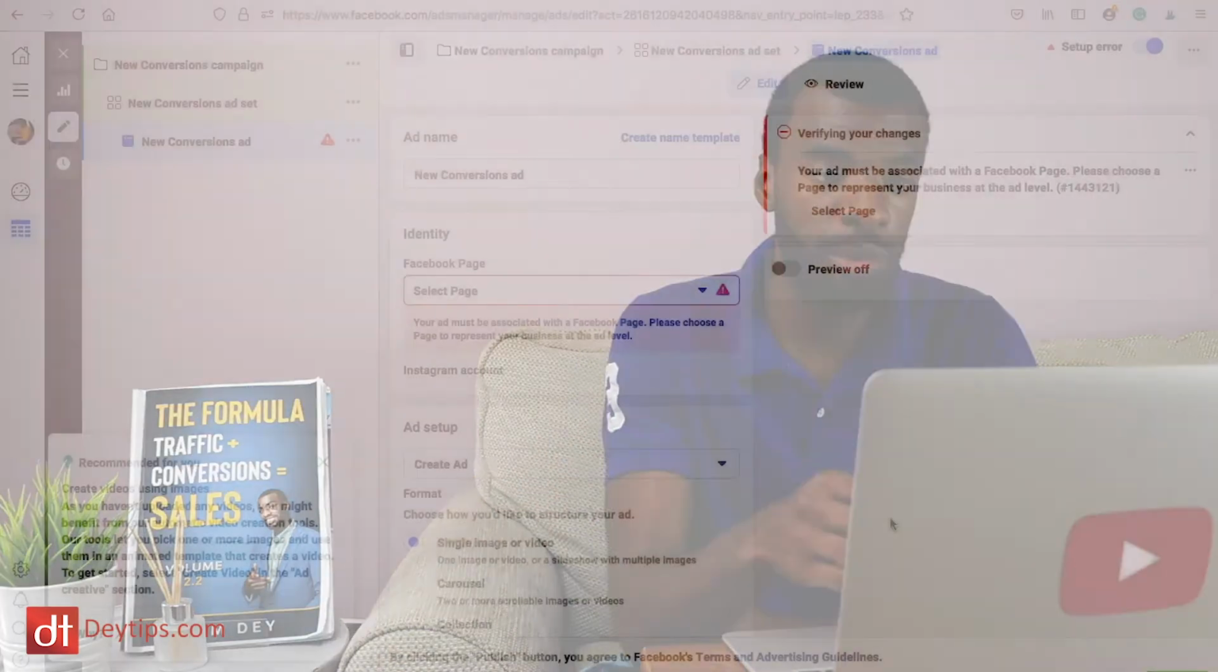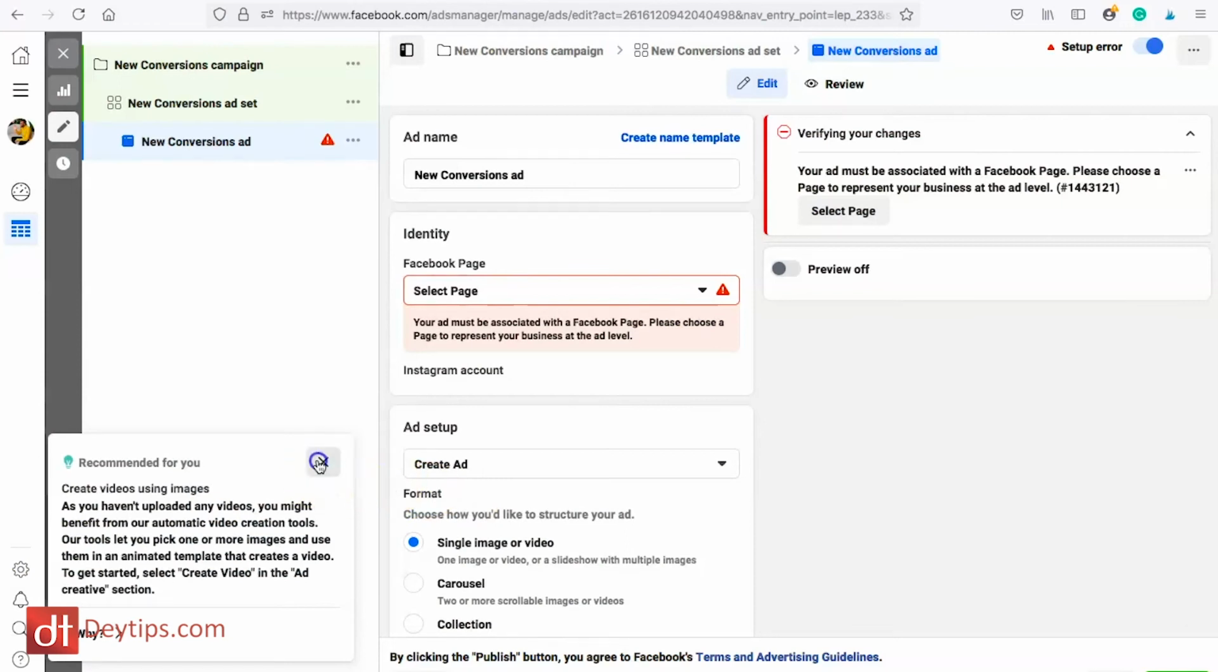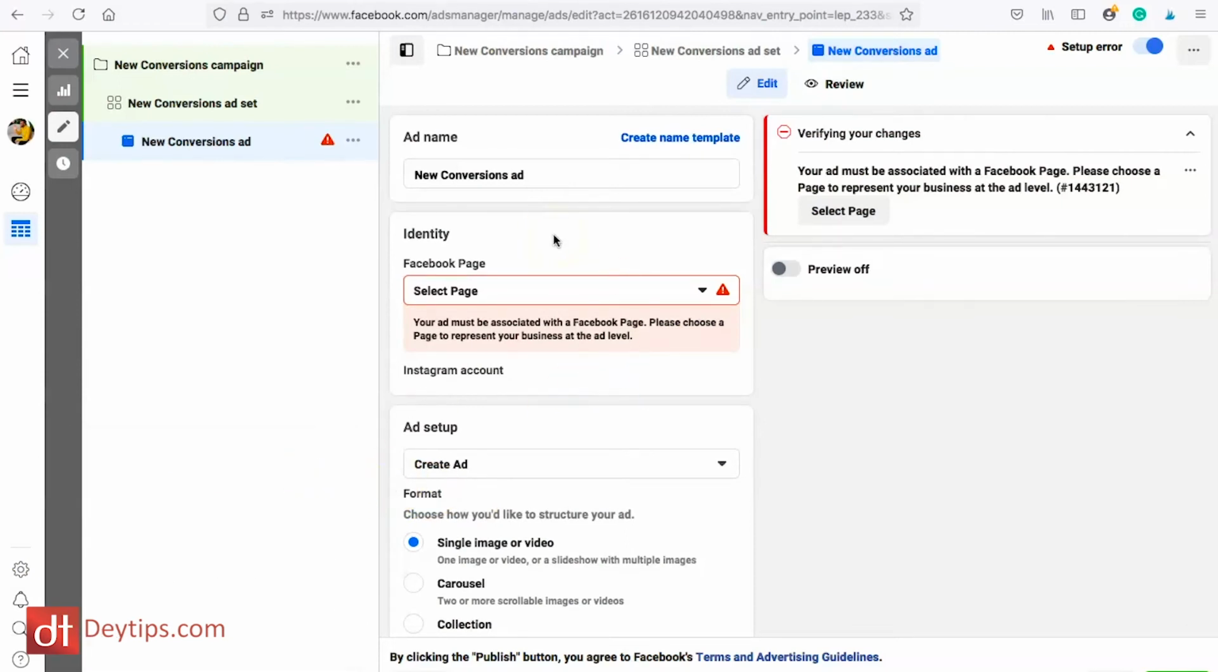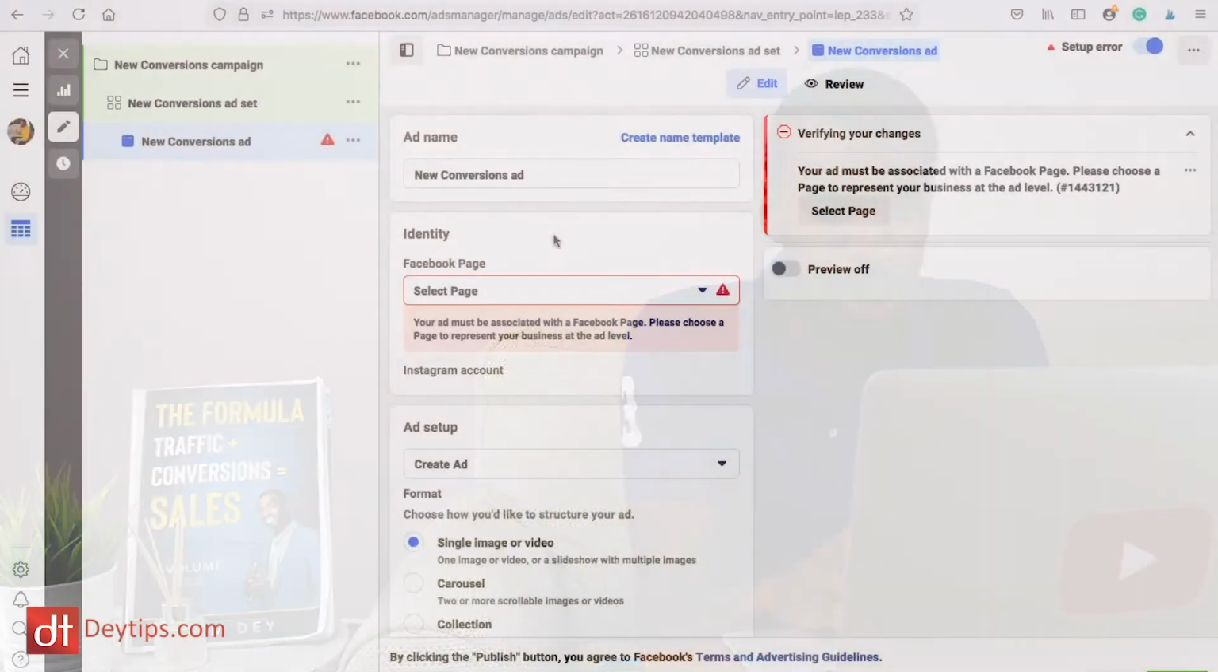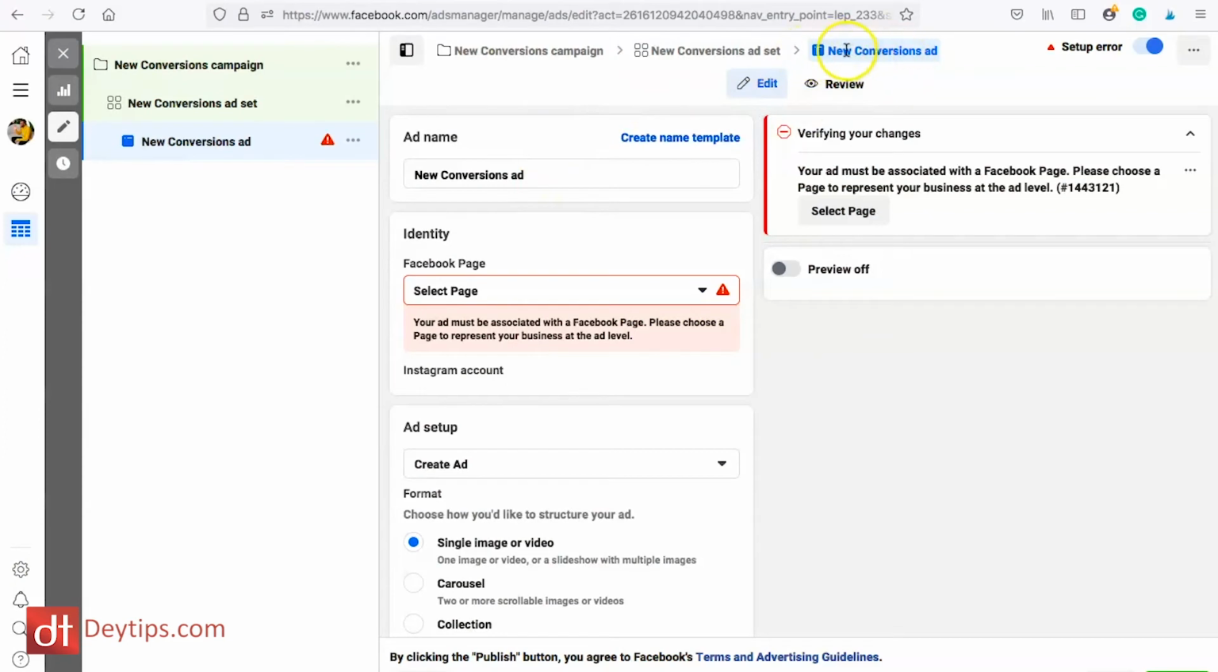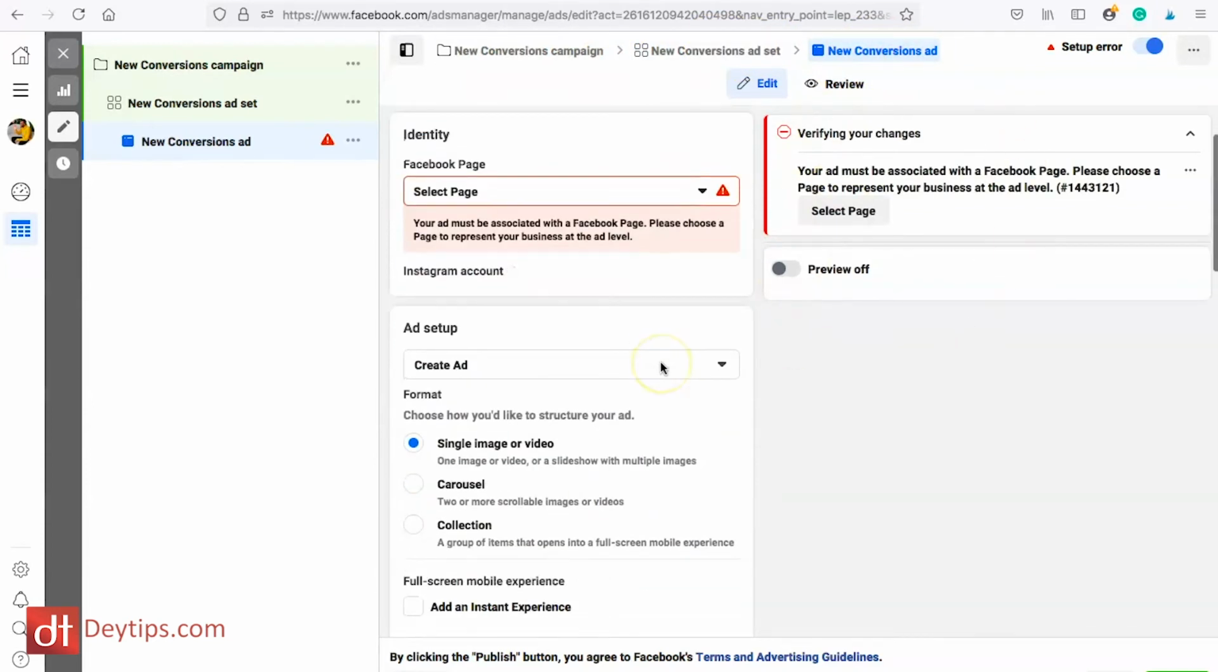So when you go to your Facebook Ads Manager, hopefully you have seen the inside of the Facebook Ads Manager before. If you haven't, again, I'll be leaving some of my Facebook ads tutorials in the description down below, so make sure you check those out. But you want to make sure you are in the ad level, the ad set level here. So you have the campaign, you have the ad set, and then you have the ad level where you're actually creating your ad.